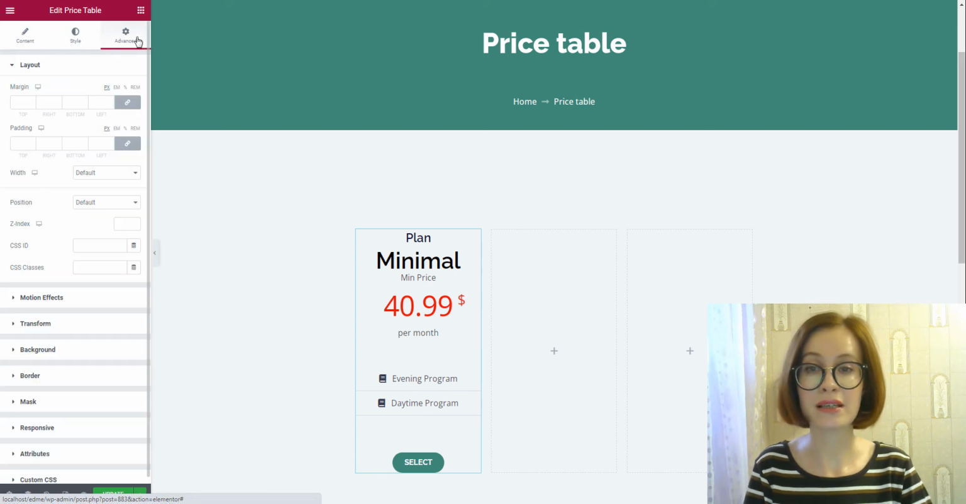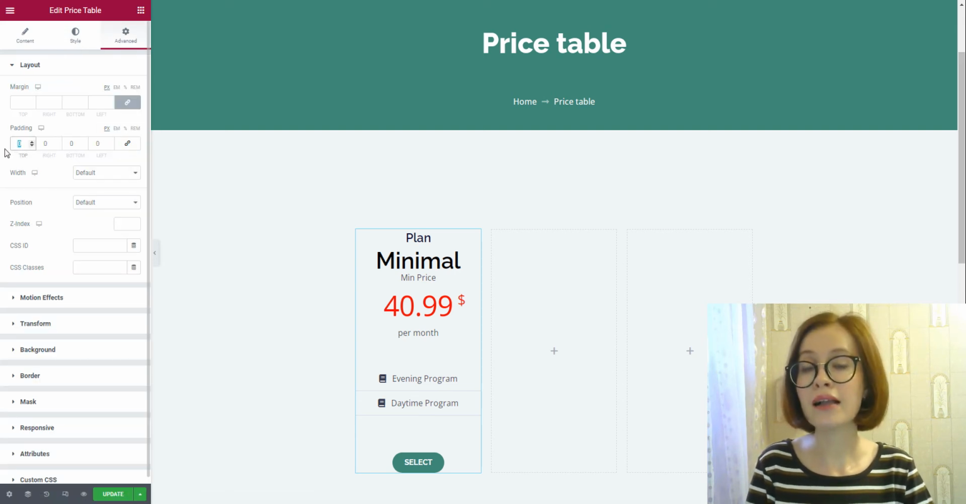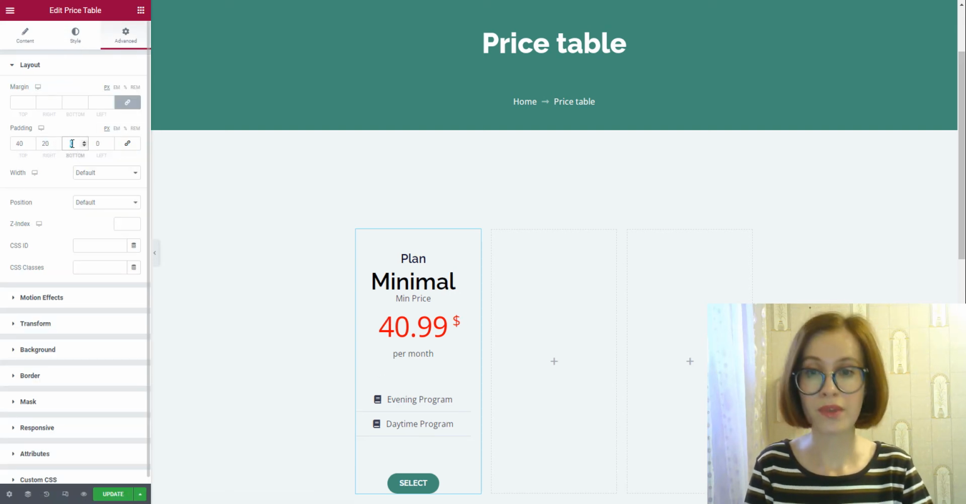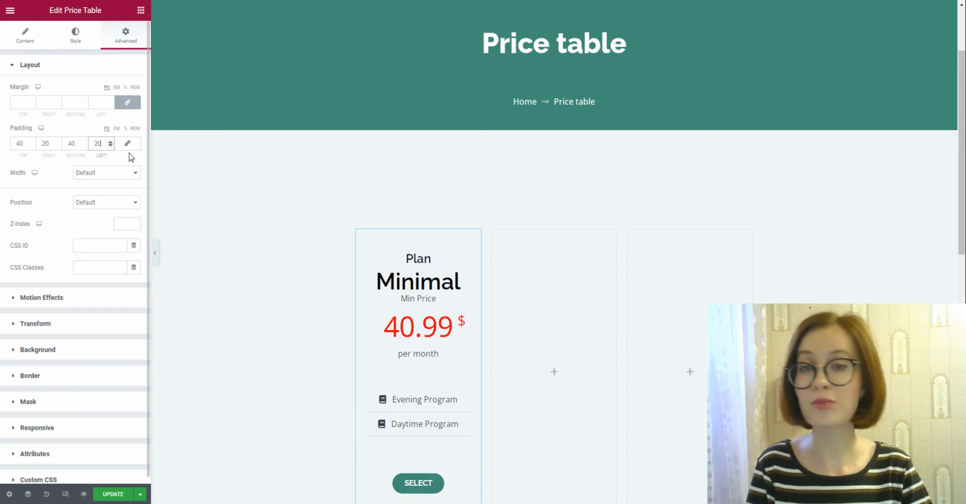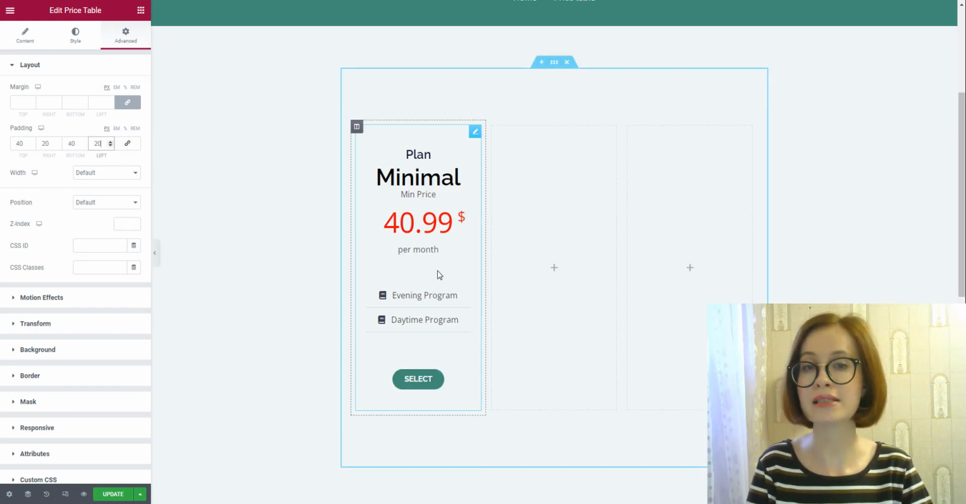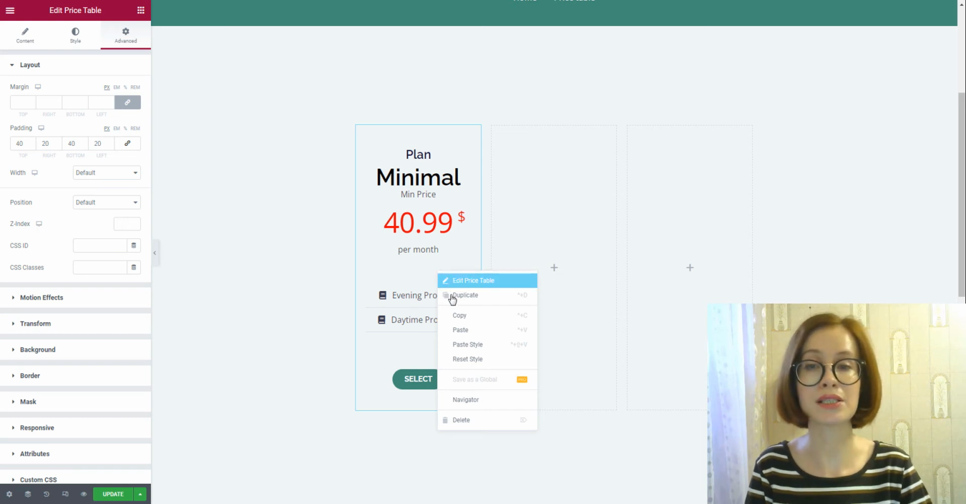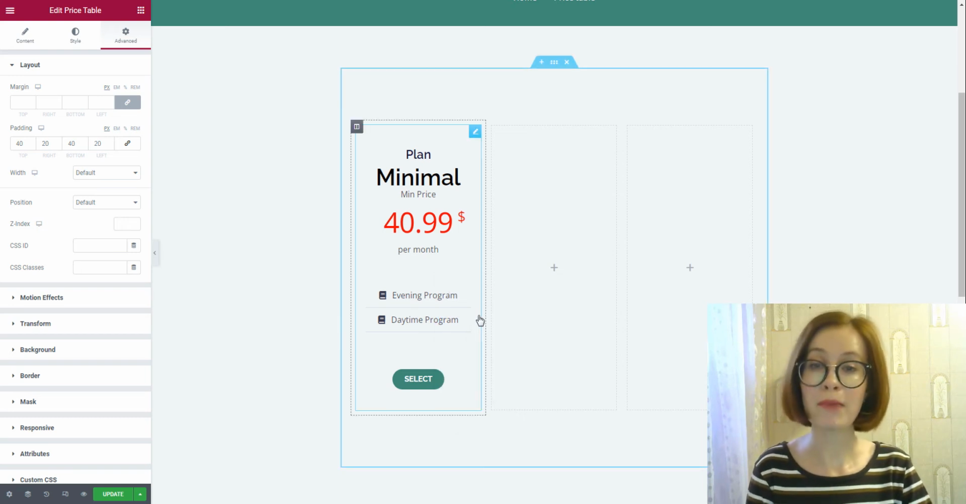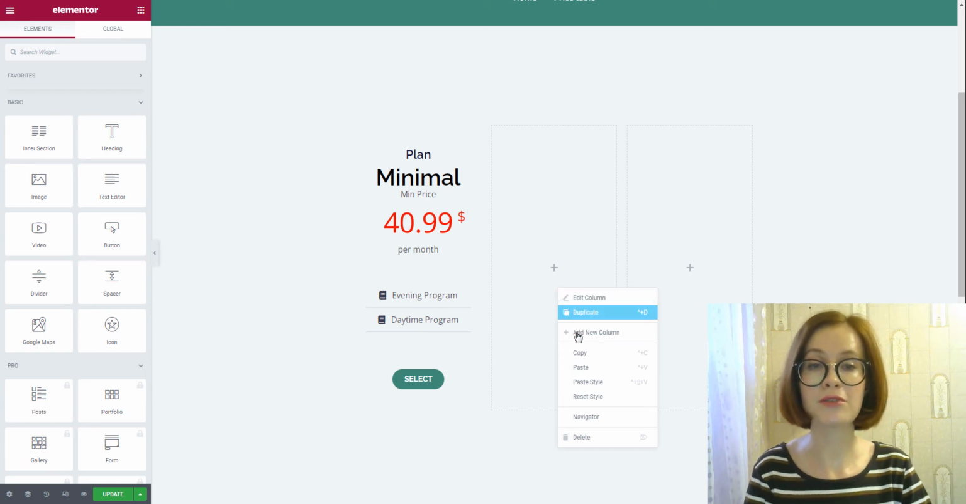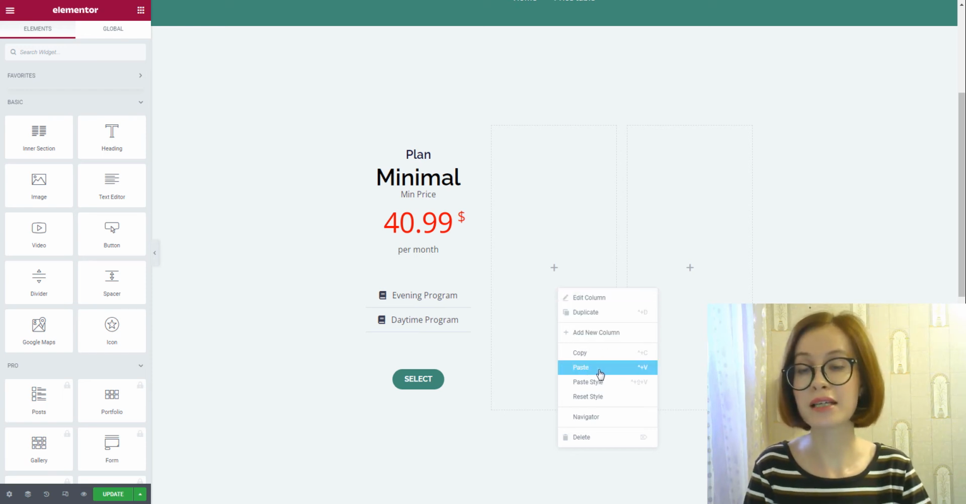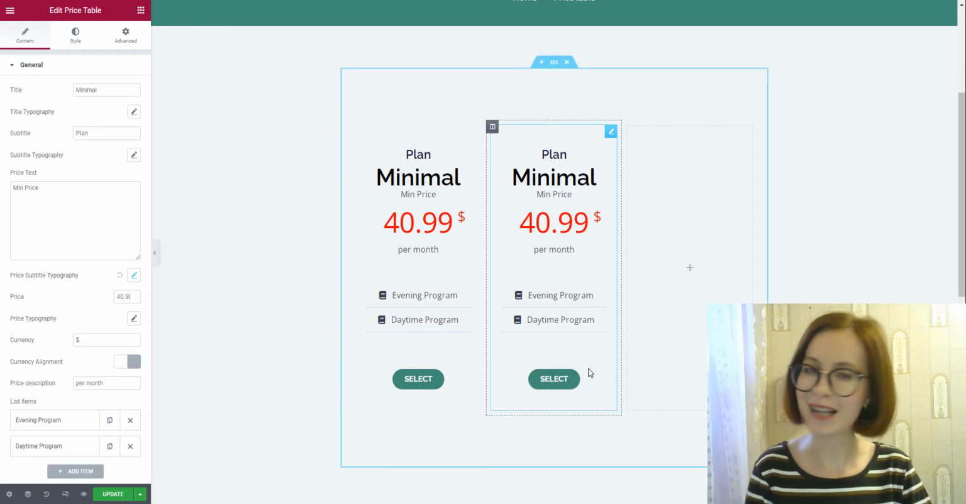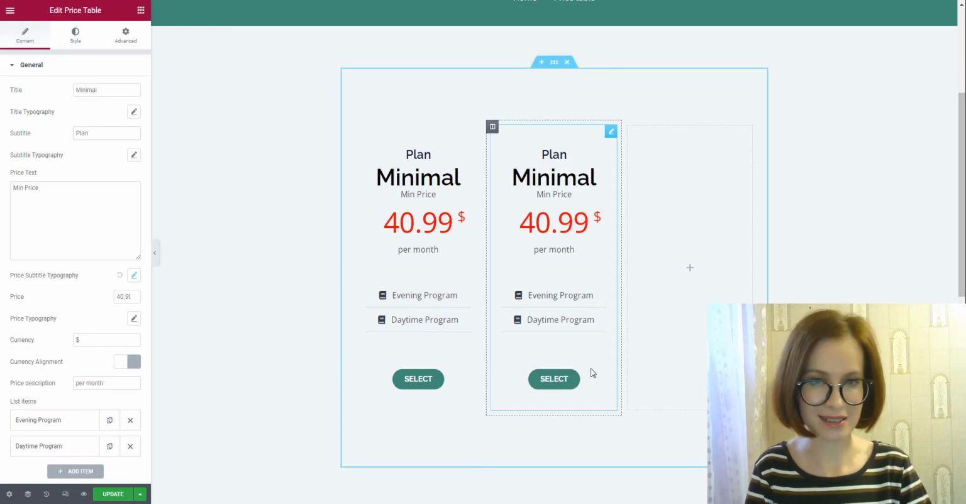And by visiting the Advanced tab, I'll add padding. So the first offer is almost ready. Elementor has the easy copy content and style option to finish my table faster. I'll copy the content from the first column and make some changes to the text. Stay tuned, I'll be back with the final result.